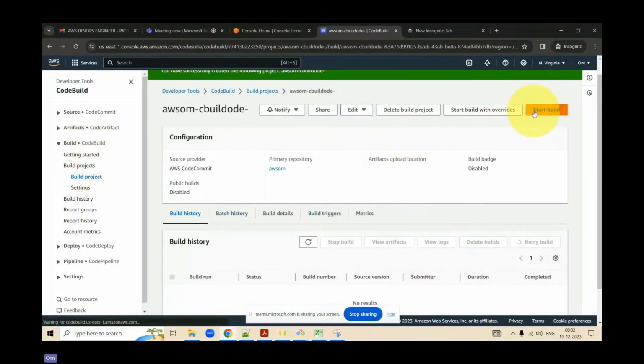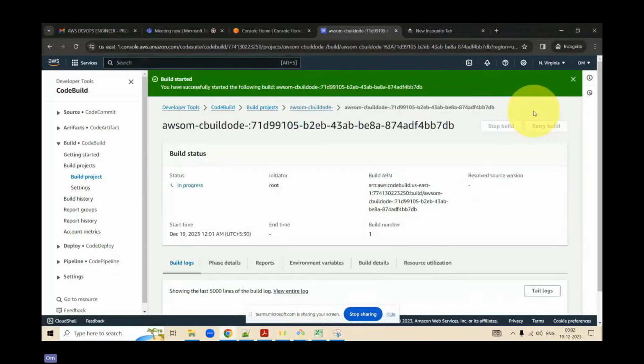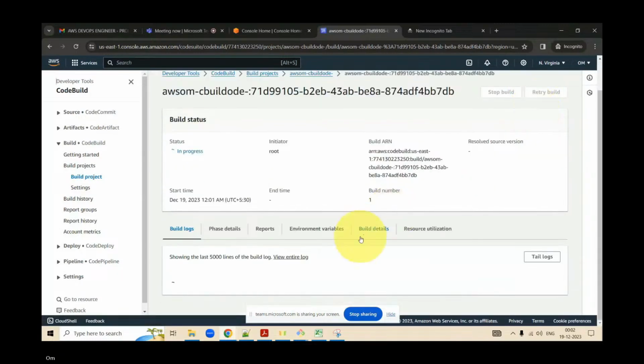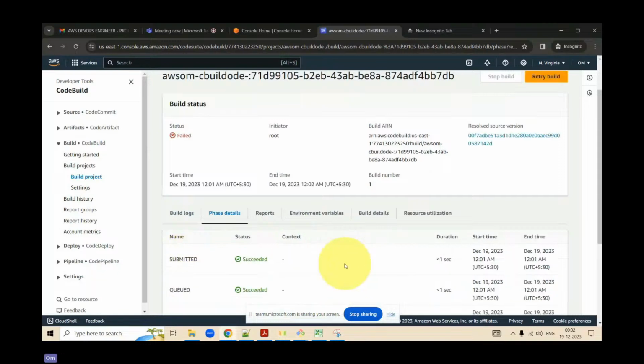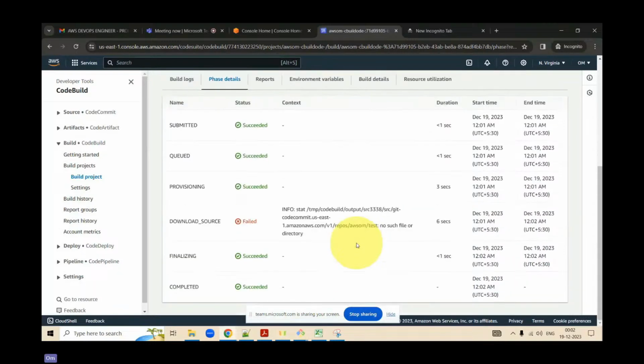That code may work or may not because I'm using just simple layman's language English code. I'm not putting any programs over here. You go to this build phase, see everything got succeeded. Submitted, queued, provisioning, and everything got succeeded because it was simple English, right? I was not doing anything.